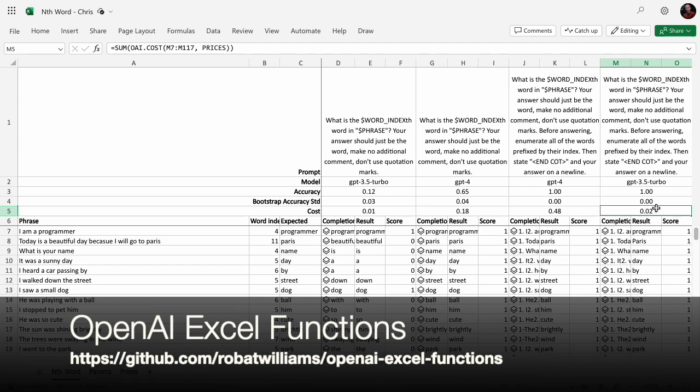Using just an Excel spreadsheet and our OpenAI custom functions, we've been able to rapidly perform a basic prompt engineering task, all the while making quantitative assessments at each stage.